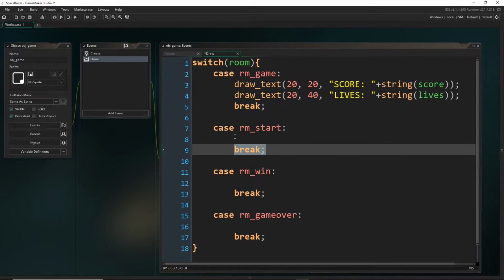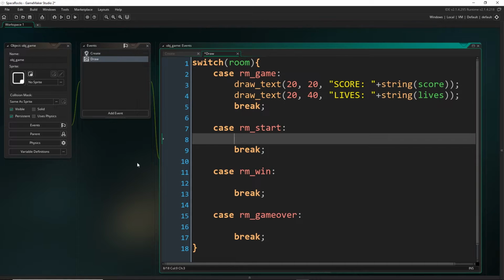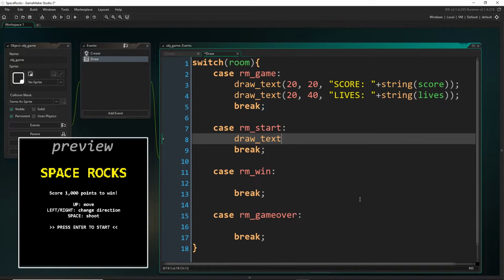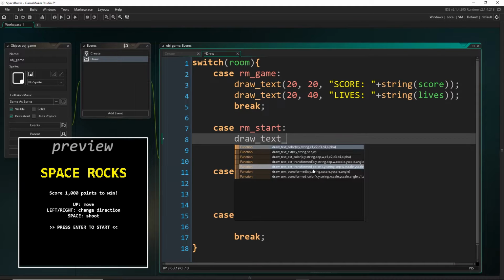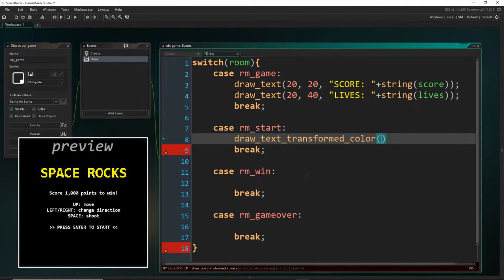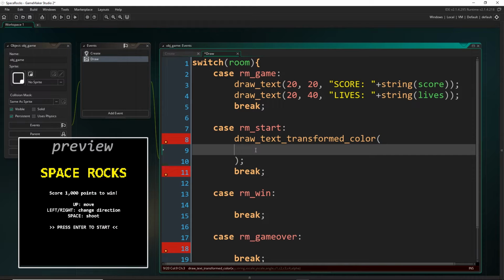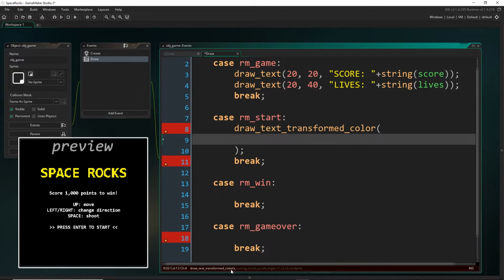All right. So now for the start room, I want to do a few things. So let's start off with the title. Let's go draw text, and I'm actually going to use one of these ones here. So I'm going to use transformed color because I want to draw this a little bit bigger and I want to add a color to it. And I think this is going to get quite big, so I might do this over multiple lines. So you can see down here, there's a few more arguments that we have to give it.